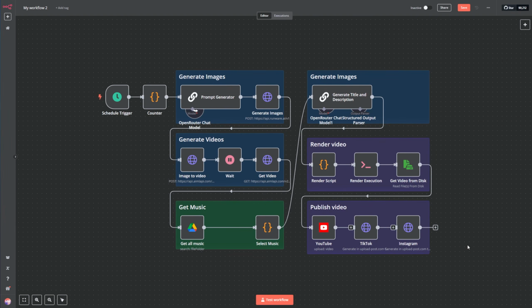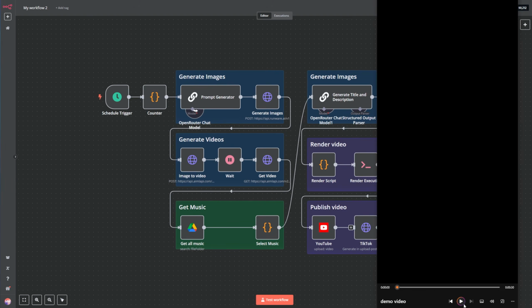The best part about this is that it's completely automated, and it can produce multiple videos a day, and you just have to set it up only once. This is a video demo that was just created with this automation workflow.